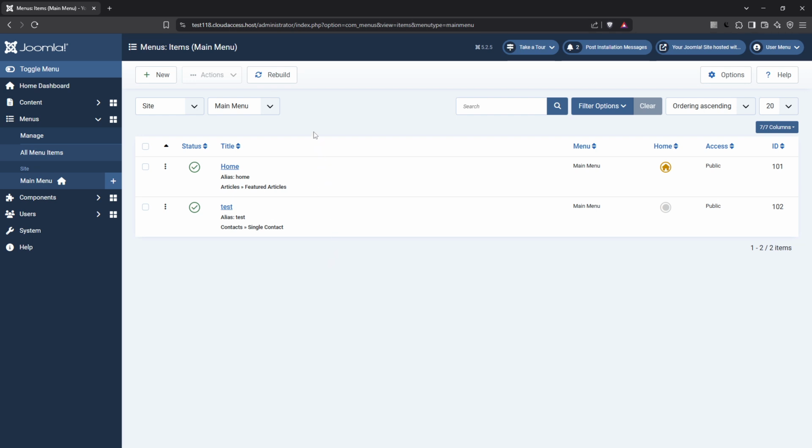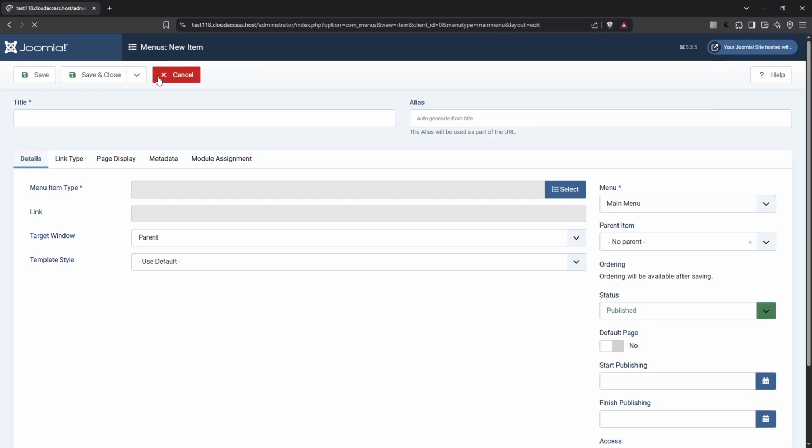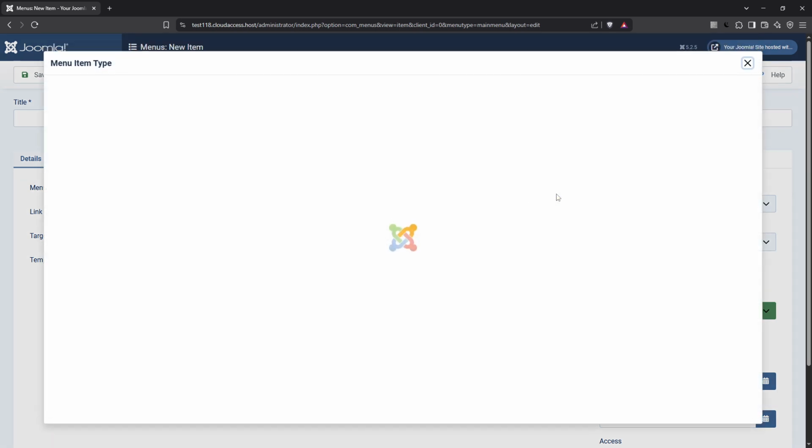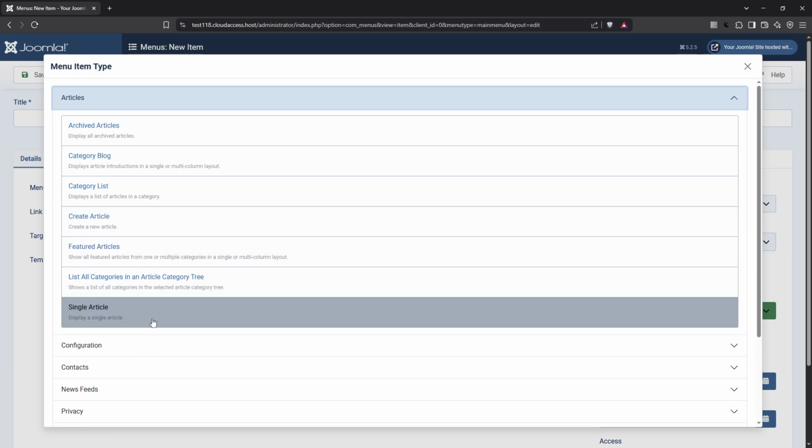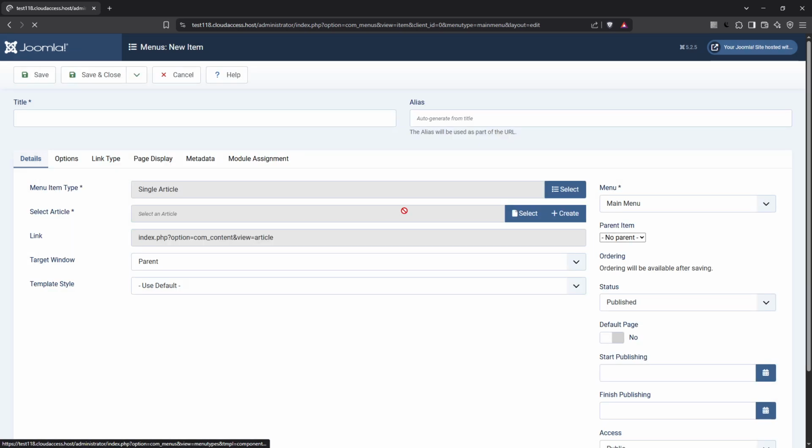Look for the plus new or add new menu item button and click it. This action will take you to a new page where you can create your menu item. Here you'll need to define what sort of menu item you're adding. From the menu item type drop down, select single article. This option is perfect if you want to link directly to a specific article rather than categories or external links.